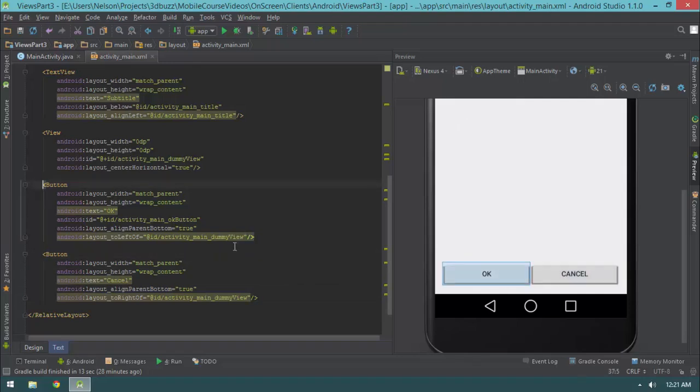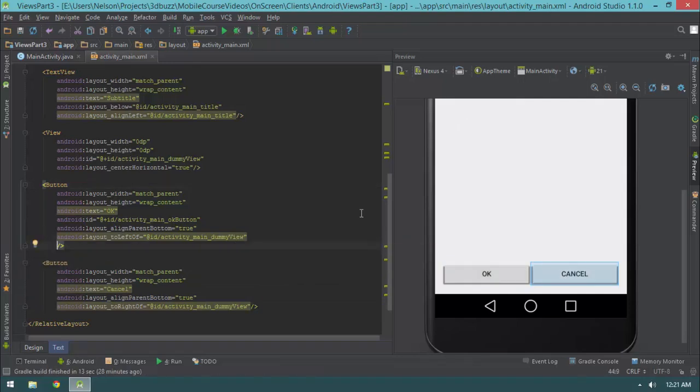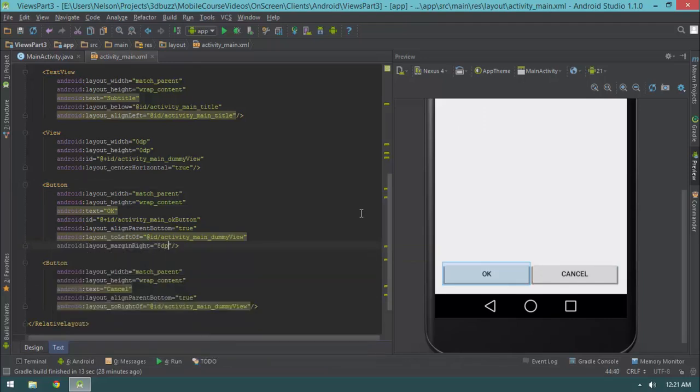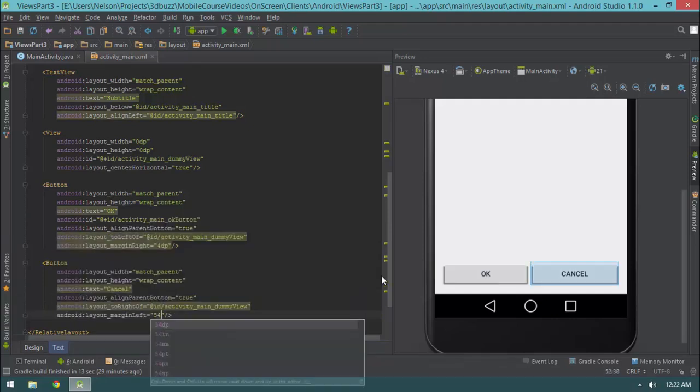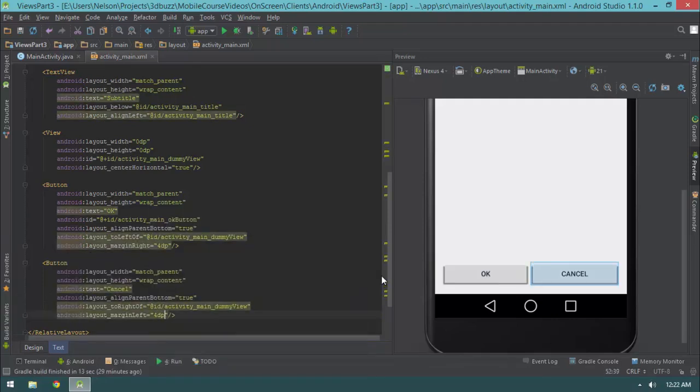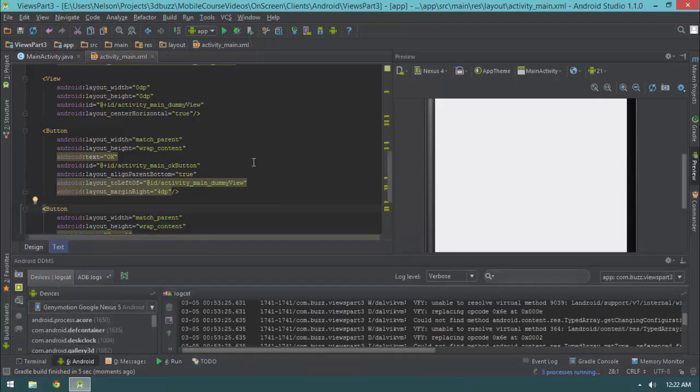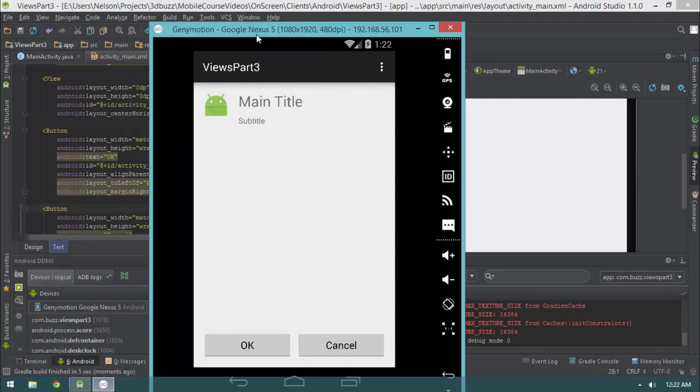And if I want some space on the OK button, I can say margin right is 8 dp. Or how about, let's do 4 dp. And then on the cancel button, I can say margin left is 4 dp. And now we have some spacing in between the two. And now if I hit run, we will have our relative layout with an OK and a cancel button.